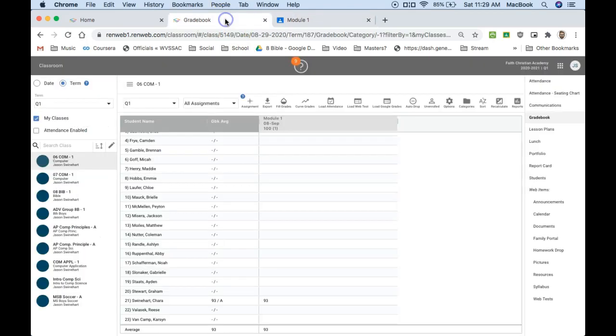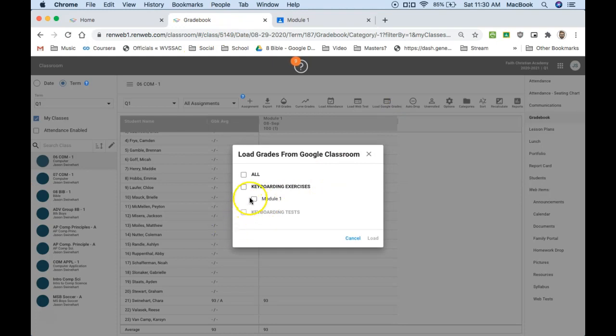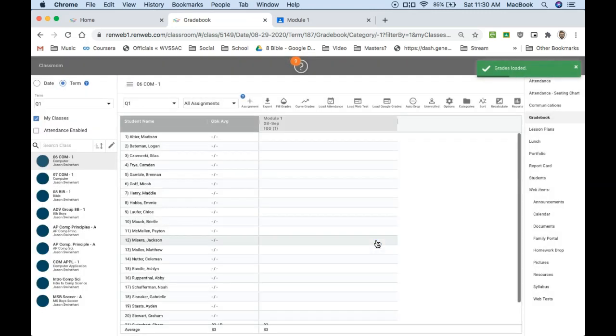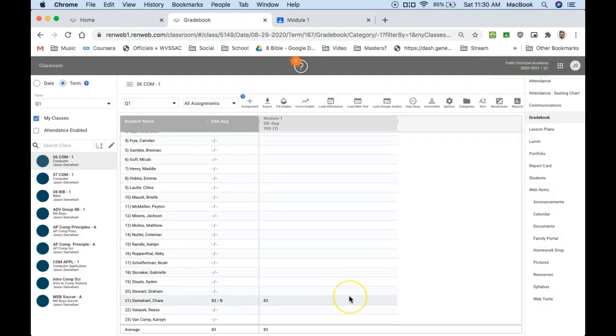Okay, and I'm going to come back to the gradebook. I have to load the Google grades again. So this time let's do all the keyboarding exercises. I'm going to click load, and it should load her grade that I entered inside of Google. So that's way number 1. If you want to see the second way where you can start in Google Classroom first, that would be the other way to do it. So that's way 1.